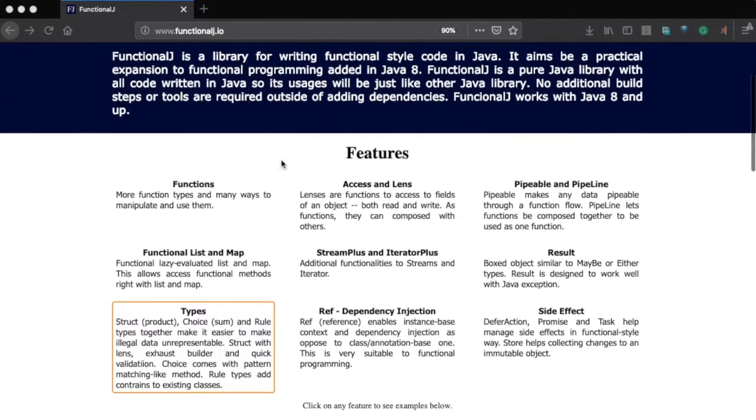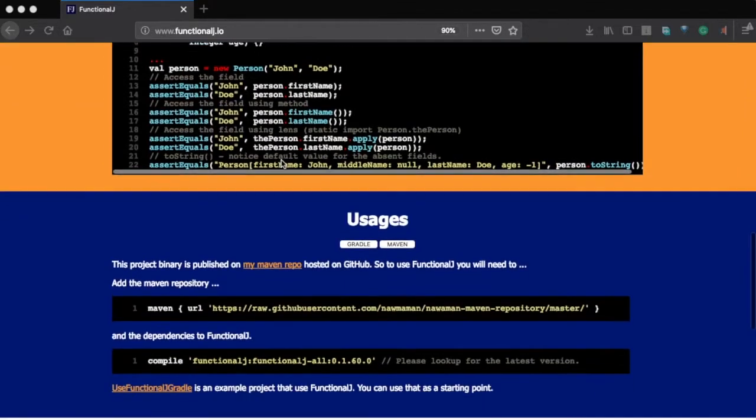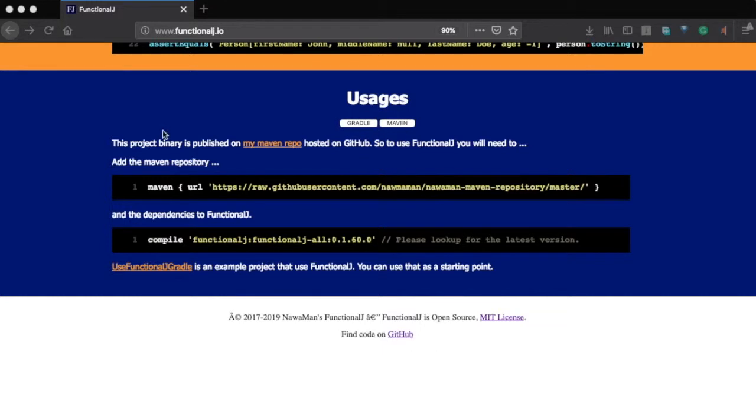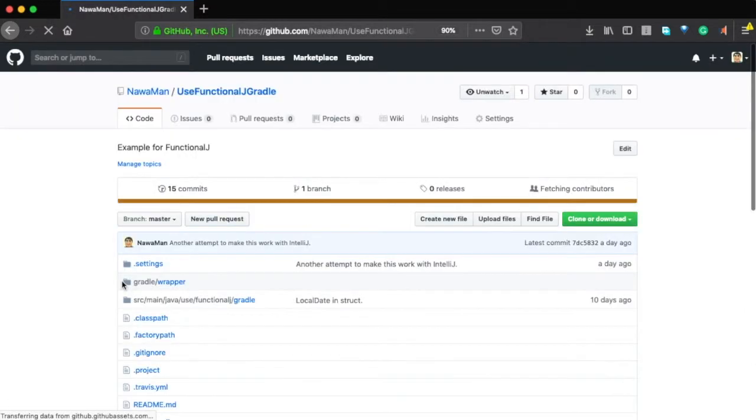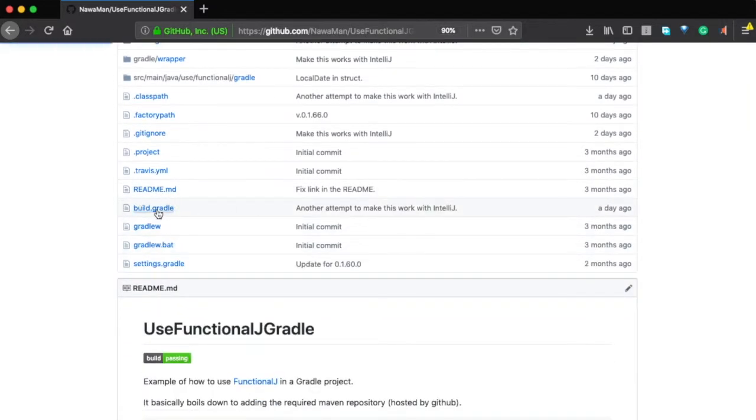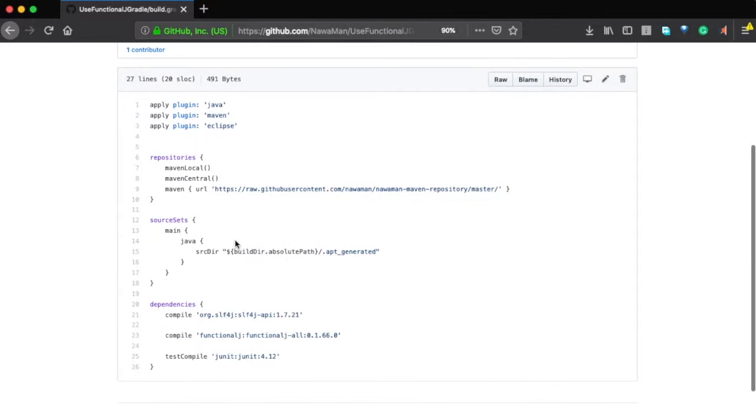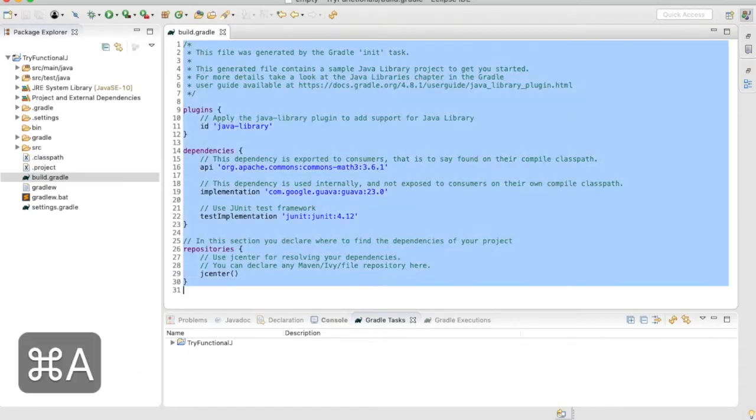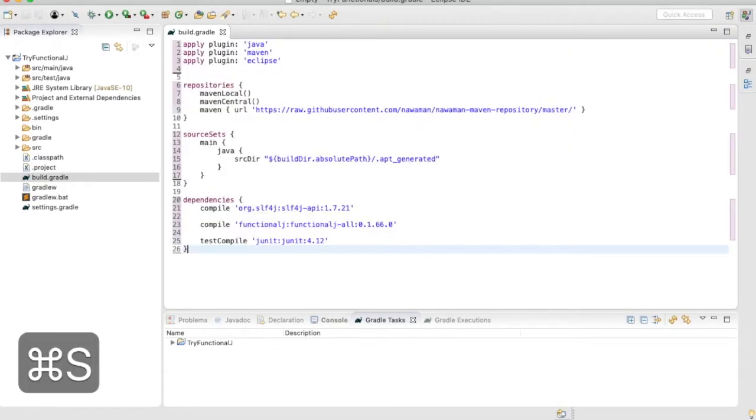Let's go back to the FunctionalJ.io page. If you scroll down to the bottom, there's a section called usages. You can see entries for Maven and Gradle. You can click this and go to the FunctionalJ use FunctionalJ Gradle project, and go to build.gradle. This has a proper build.gradle that you can use. So I copy this and paste it here.